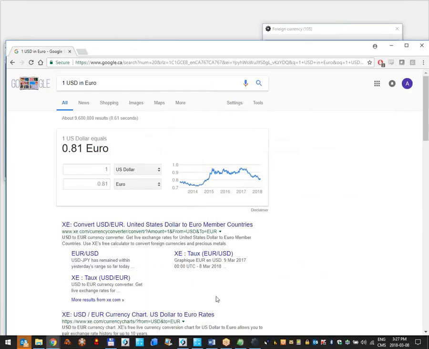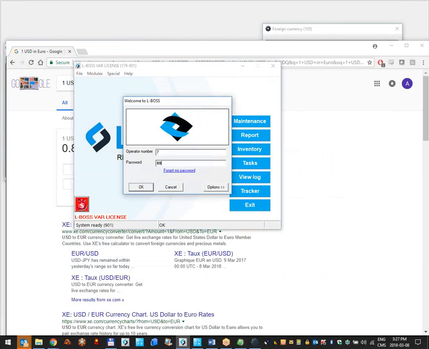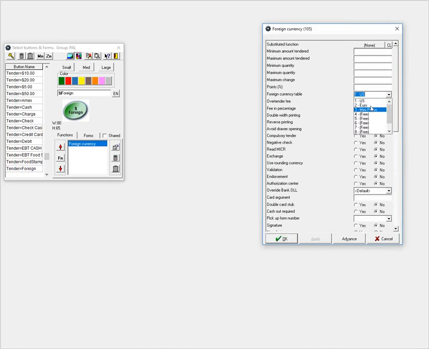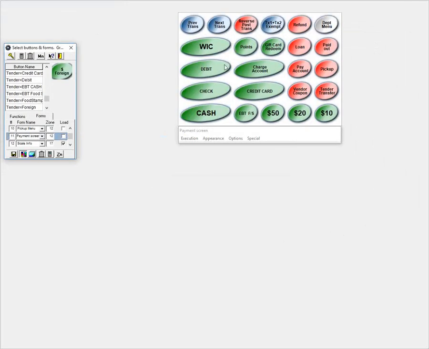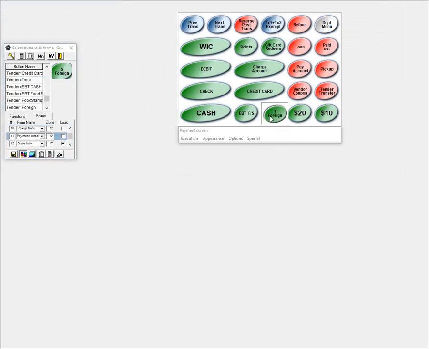Oops, hold on. Just got to log into the back real quick. So my foreign currency button. I can point it to whatever currency I want to use. This is Mexican pesos. Apply. Let's put that on the screen somewhere. And let's remove $50 and put foreign dollars instead.